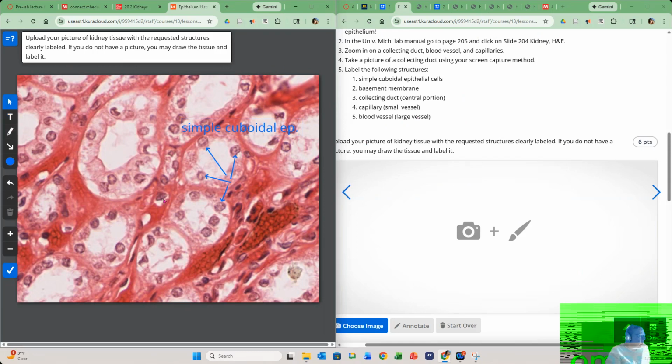See if I can well, that's not going to let me point, but I can point with my giant pink arrow. So where you've got this kind of thickened line right here, or this thickened line over here, that's just outside your simple cuboidal epithelium. That's the basement membrane. So I want you to point that out. And I click on my arrow. I'm just going to change colors. Let's do yellow. And I'm going to point out my basement membrane here.